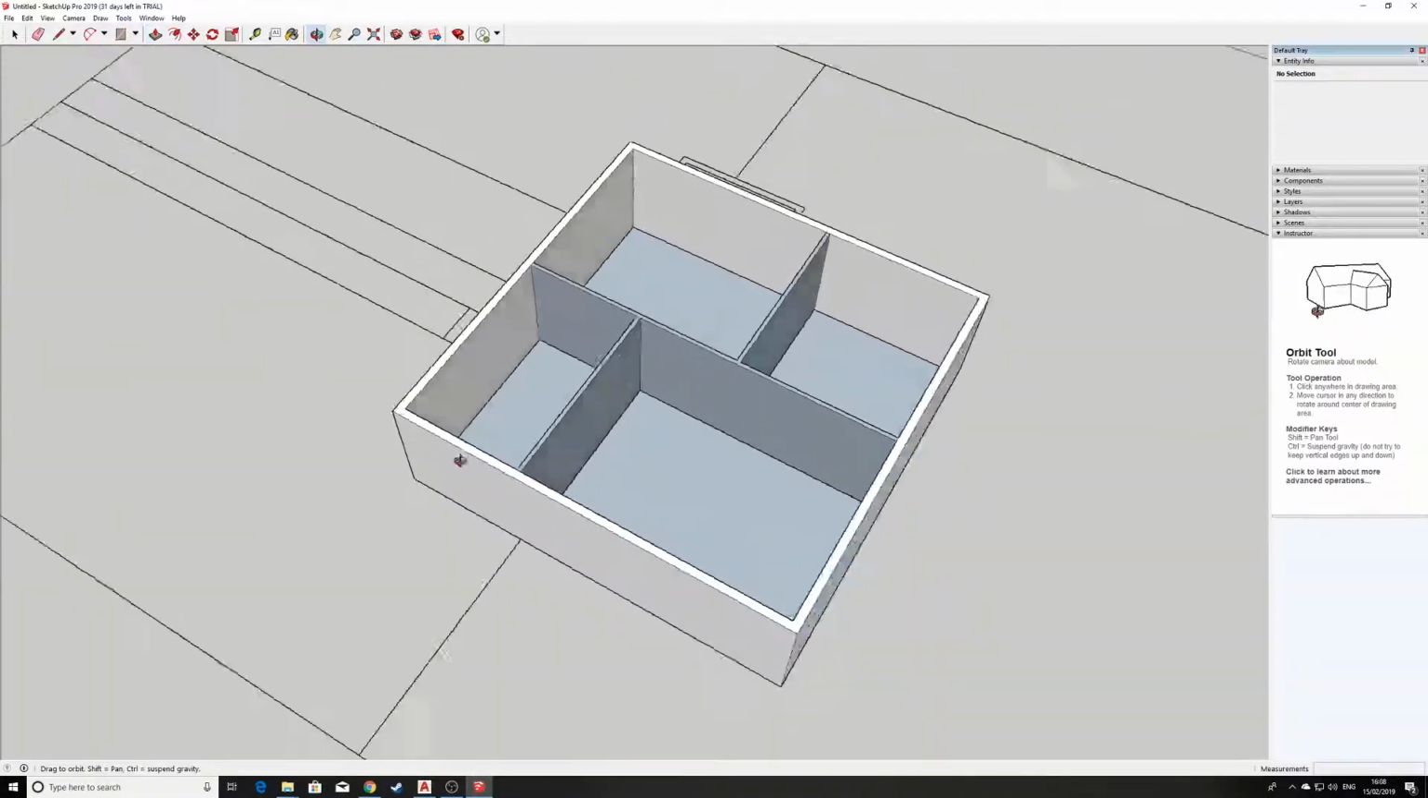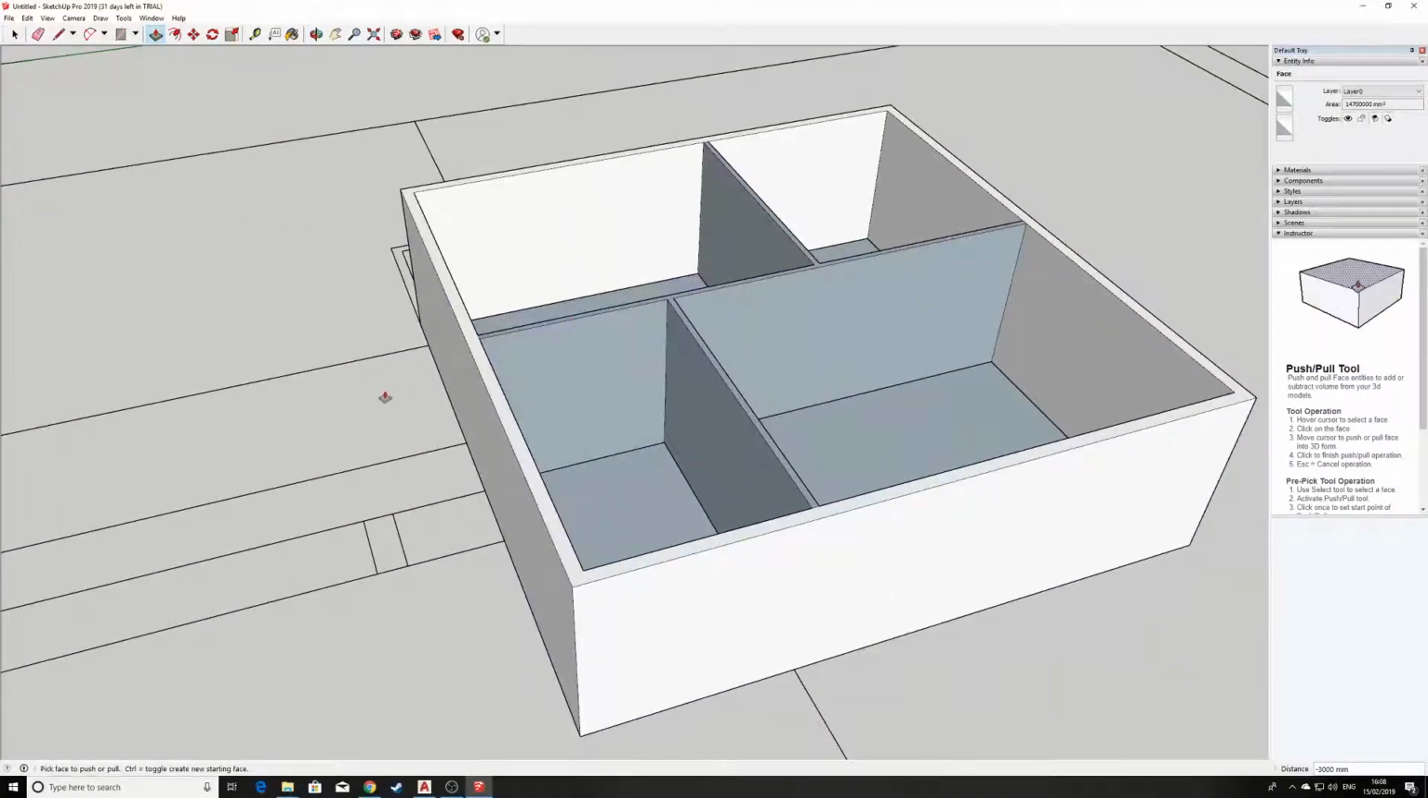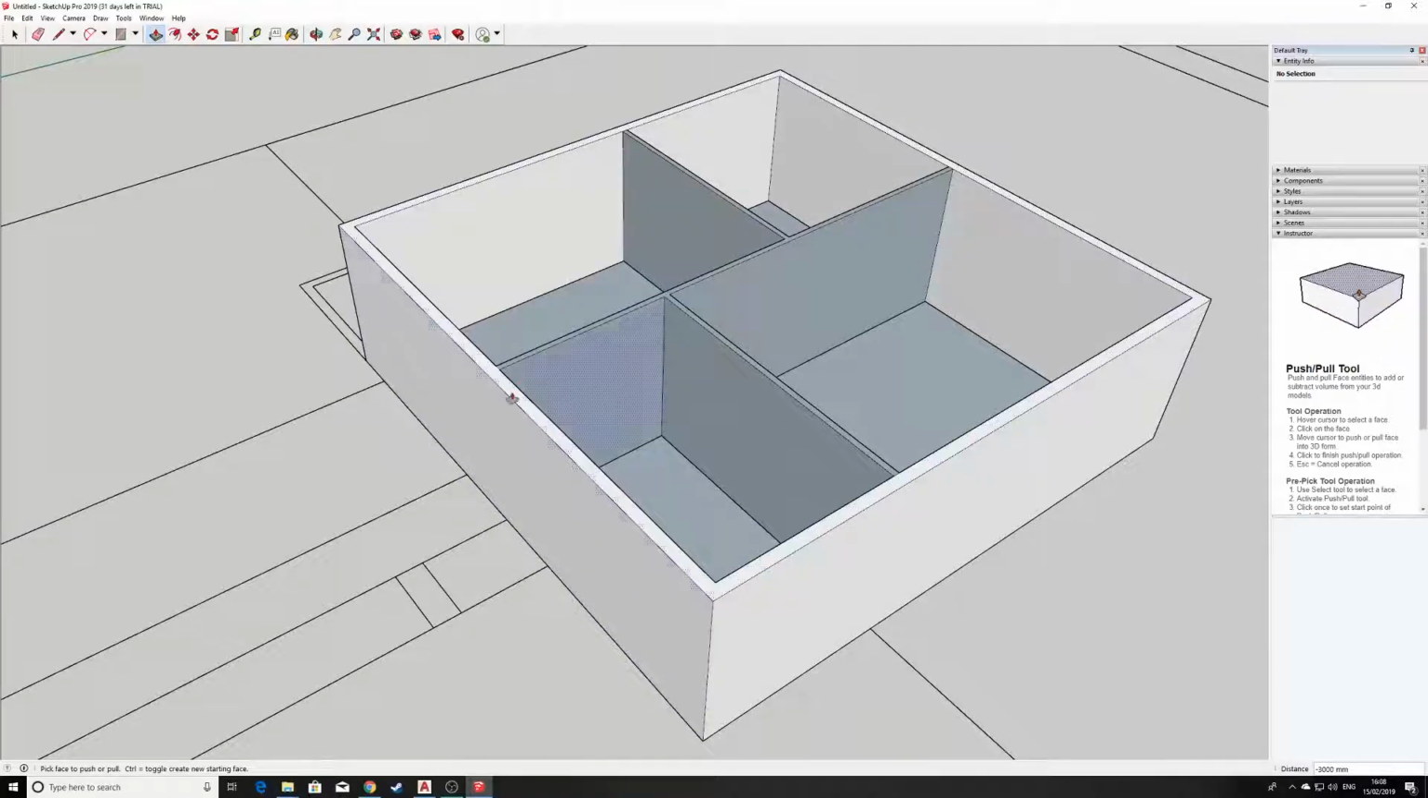If you've made an error in the height of the exterior walls, but you need the interior walls to be flush with it, I would recommend using the snap tool for that purpose. Okay.